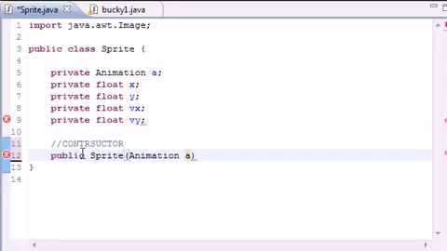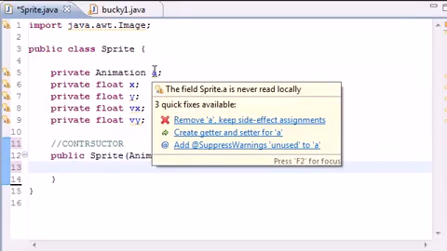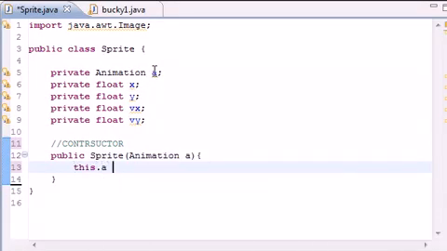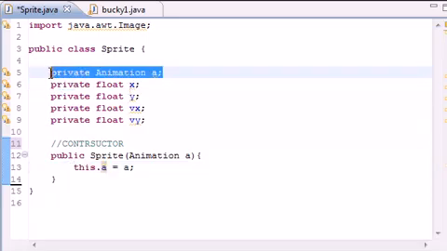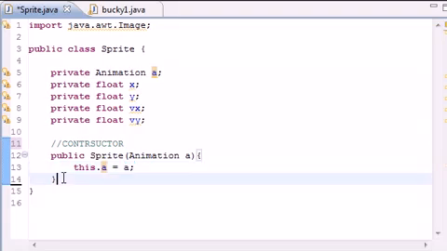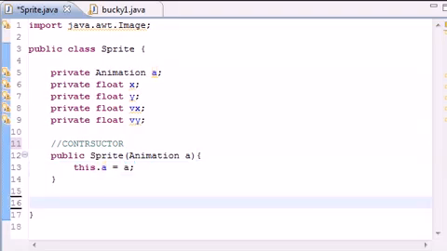Animation A. And what you need to do is set this.a equal to A. And what this means is whatever object you're referring to, its A is equal to A. So this is from whatever object is calling it, which we don't really know right now, but it's going to set its A right here equal to whatever object we passed in. And, well, you should know how to use the this keyword by now, but that's how you do it.